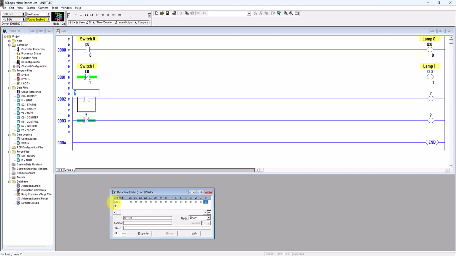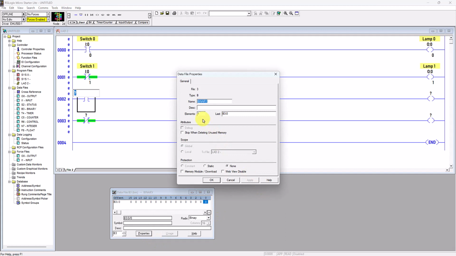Okay, this is B stands for binary, 3 is a file type. B binary is a file name, 3 is a file type, and then colon 0. 0 is word 0. One word consists of 16 bits, counting from bit 0 to bit 1 to bit 2 till bit 15. Total got 16 bits.